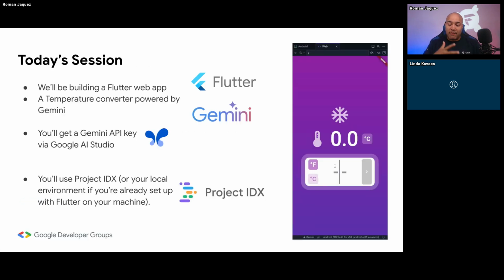Remember, this is a two-part session, but in today's session we're going to be building a Flutter web application. In this case, it's going to be a temperature converter powered by Gemini. We will also hook you up with a Gemini API key via Google AI Studio. We're going to show you how to do that. Also, we're going to be using Project IDX for the first time at GDG Lawrence. We're going to be showcasing this amazing tool.